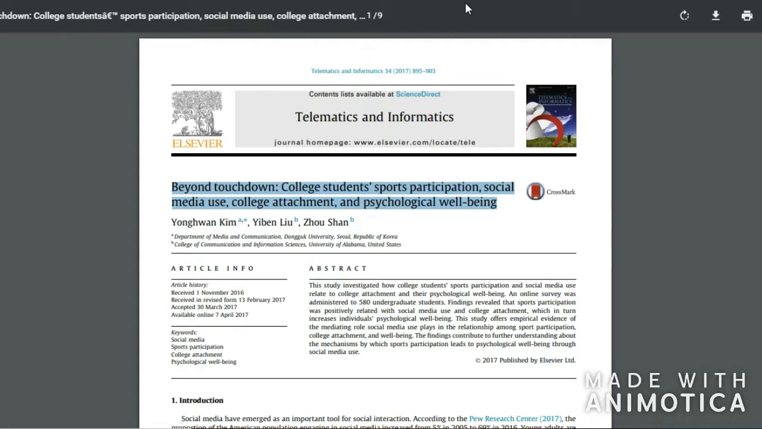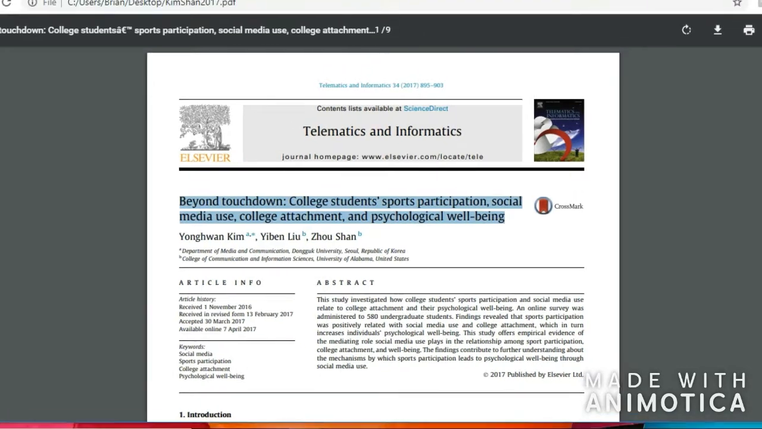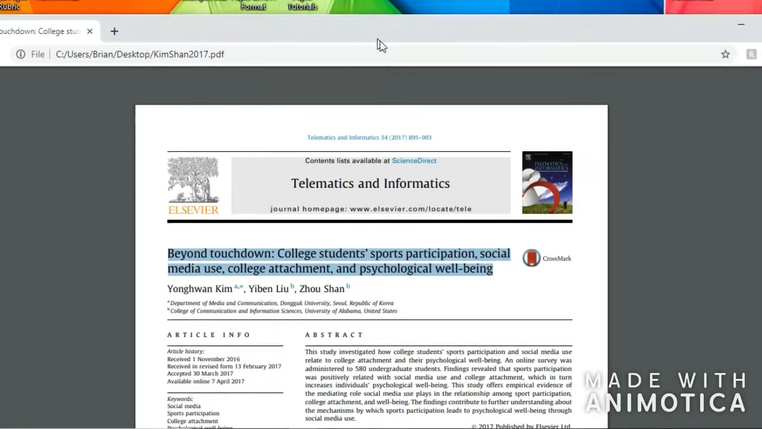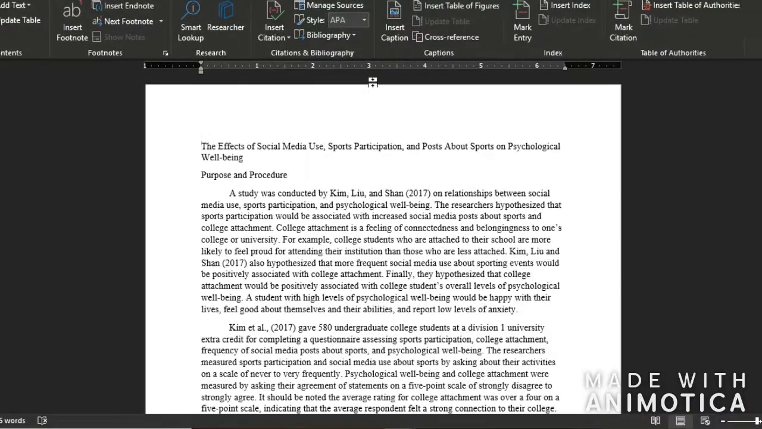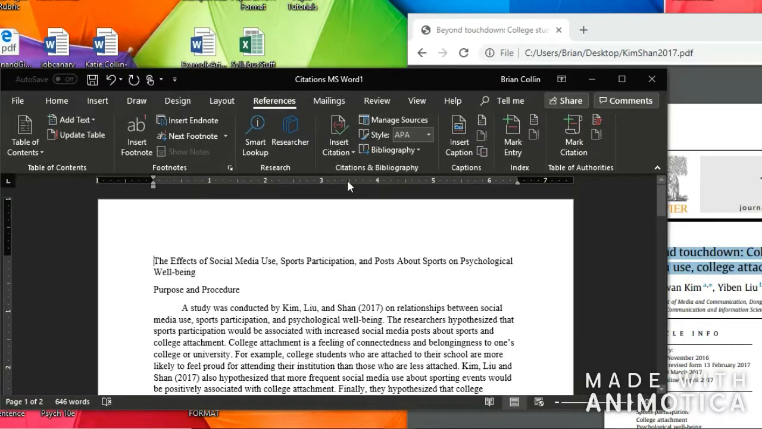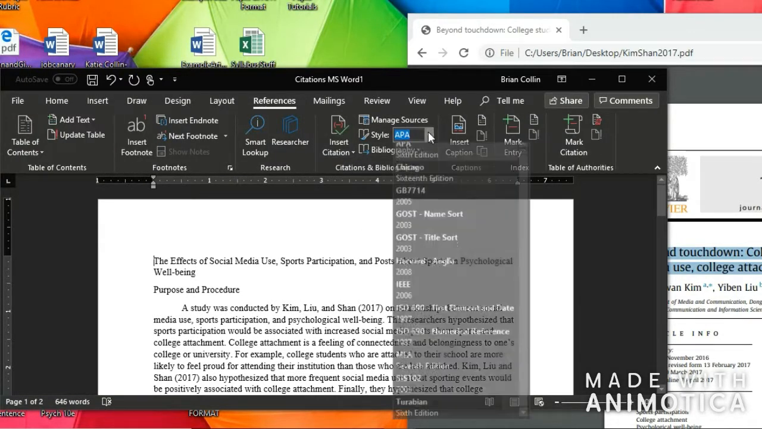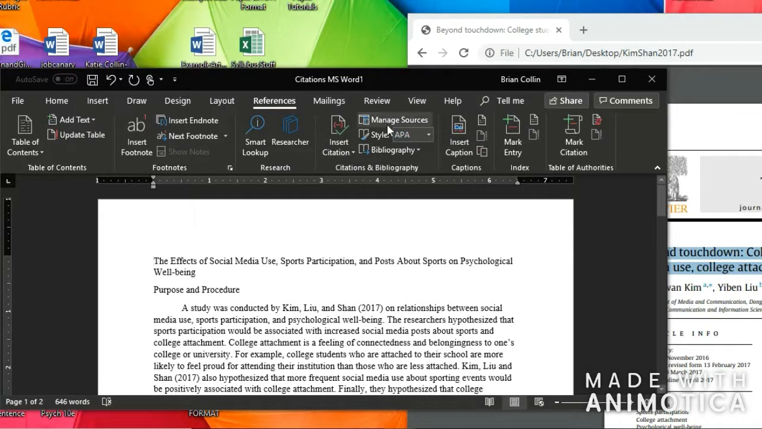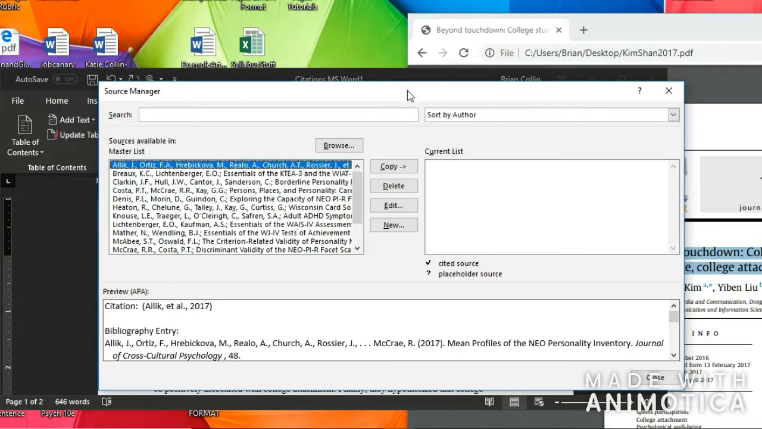Thank you for watching this tutorial on how to do a bibliography page on Microsoft Word. So this is the article that I want to cite. So what I'm going to do is on my Microsoft Word document, I'm going to go to the references page here. And you're going to want to make sure that it's in APA format, and then you're going to go ahead and click Manage Sources.